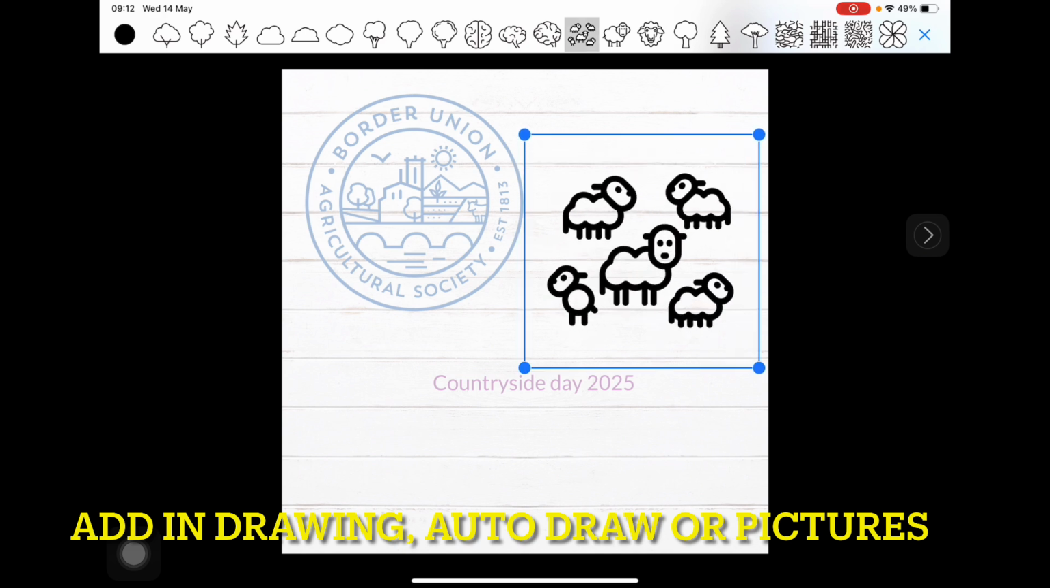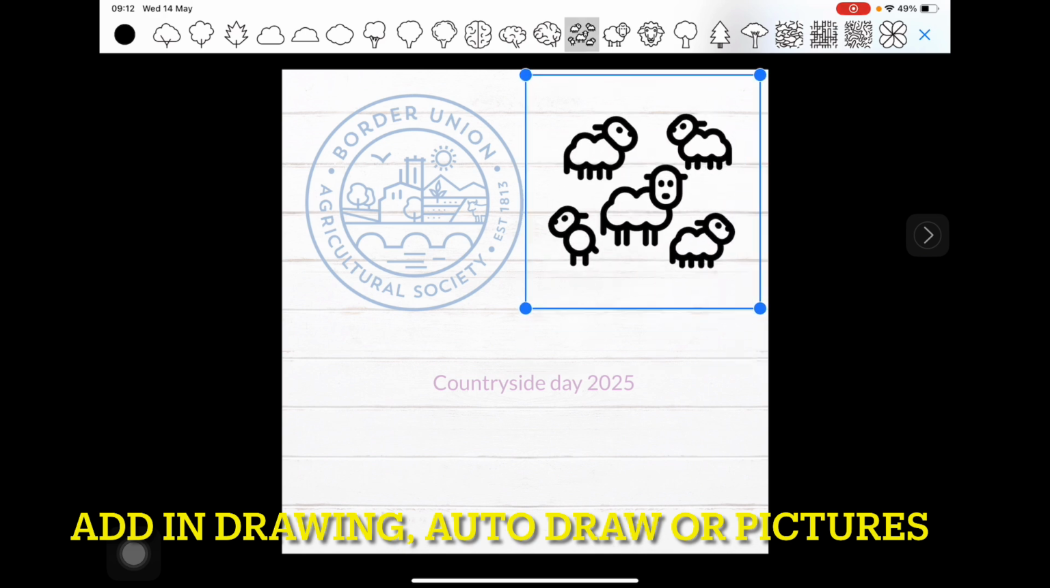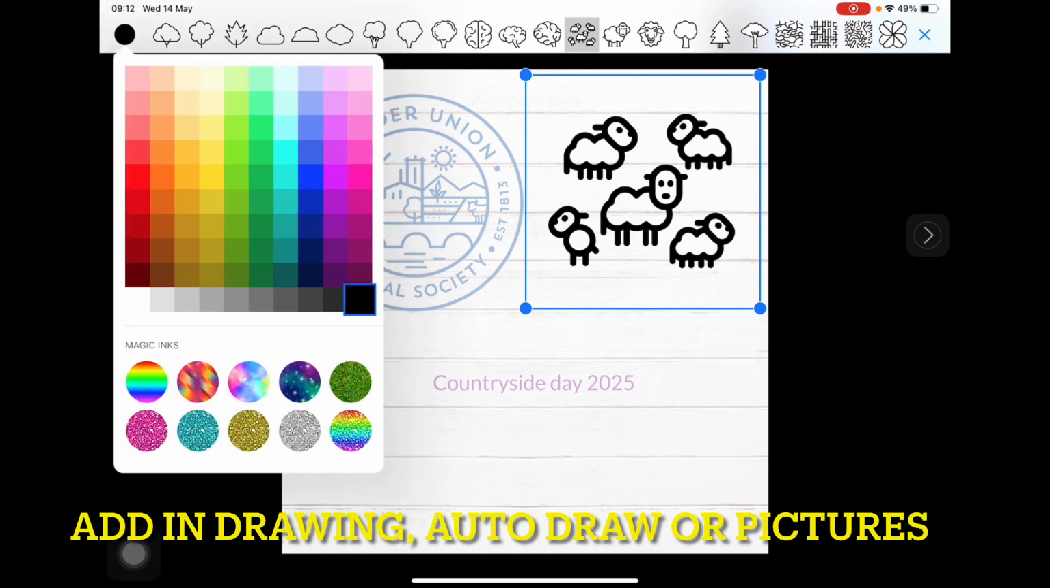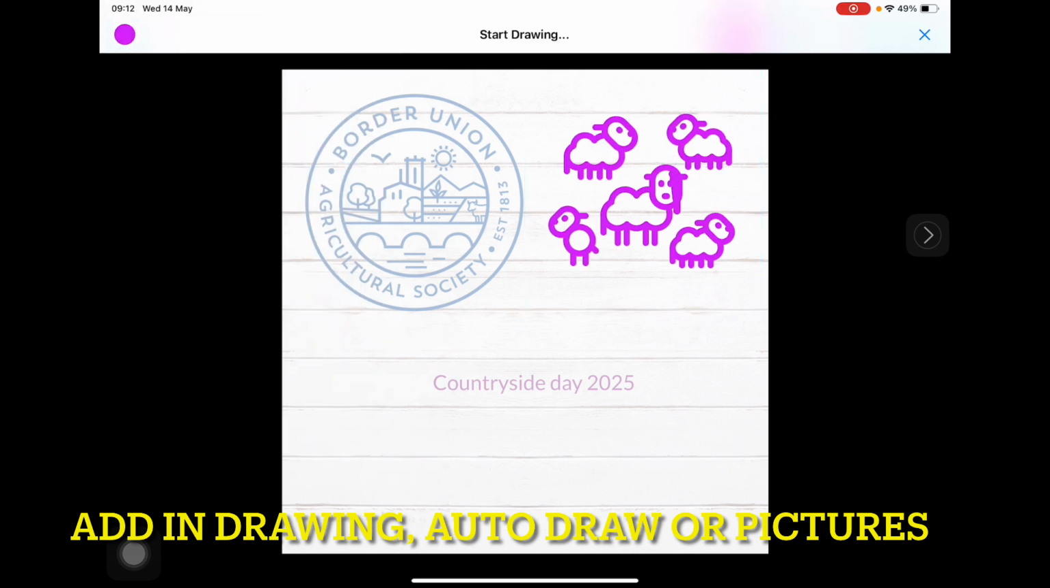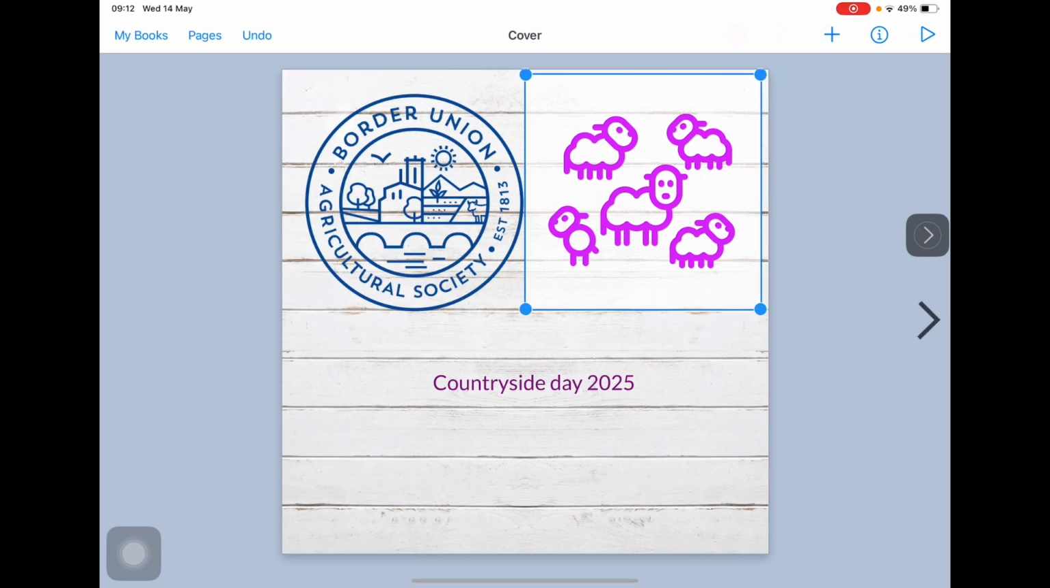So I'm going to add in my sheep as well because I think they look cool, and I can change the colour of my sheep if I like. So I'm going to have some purple sheep. So you can choose your title, I'll just draw my sheep there. You can add your title, add some images, and that is your front cover.